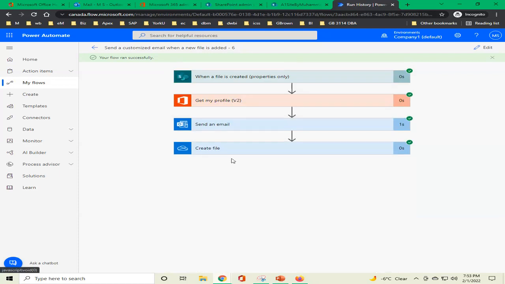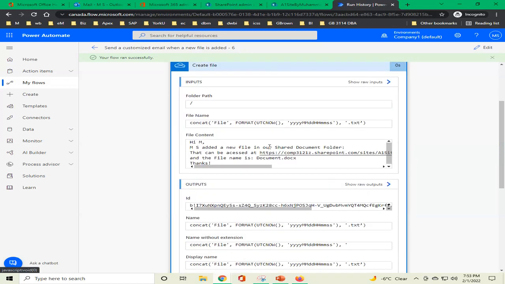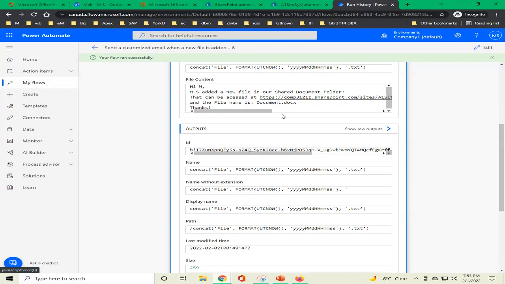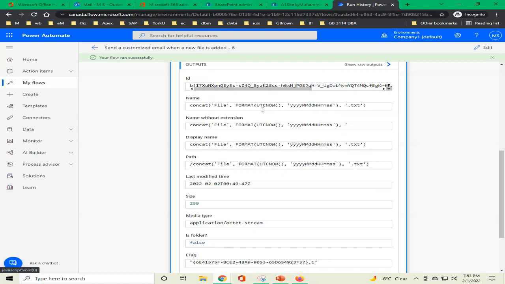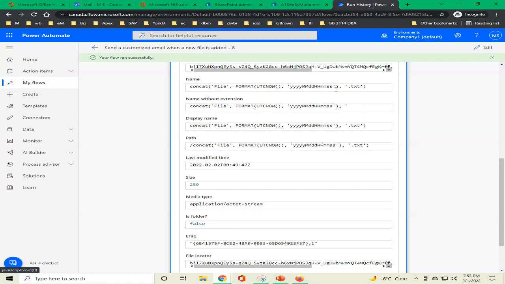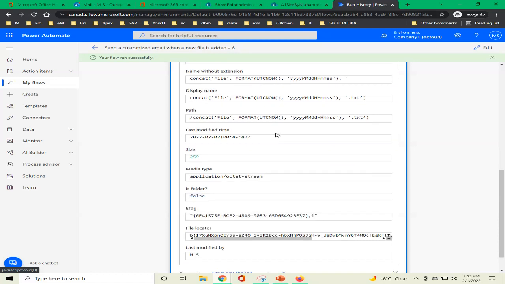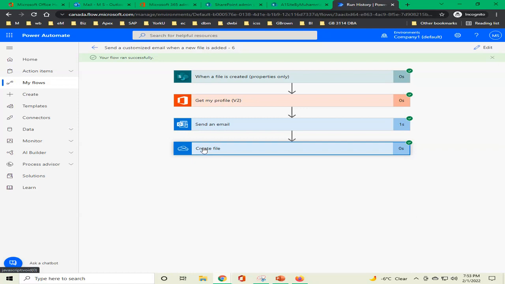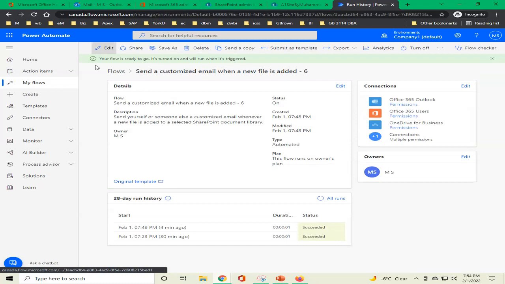And now we go to the fourth step, where create file will do into our OneDrive. This will work, and this will be done into the file, and output will be like this. Name will be given here, name without extension. And now we see what actually happened. Our run shows successful. Let's go back and see here run history. This is our second run, 4 minutes ago only.